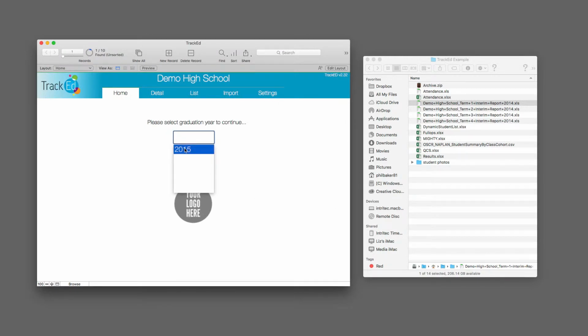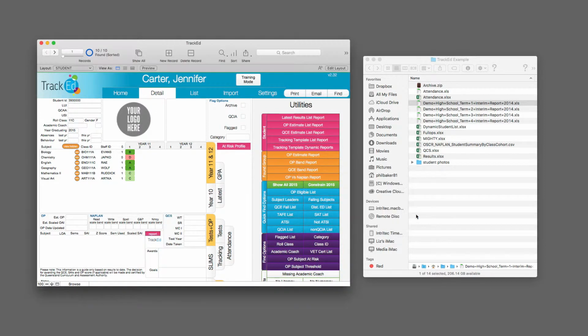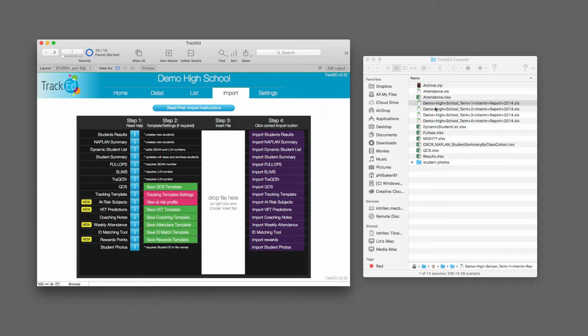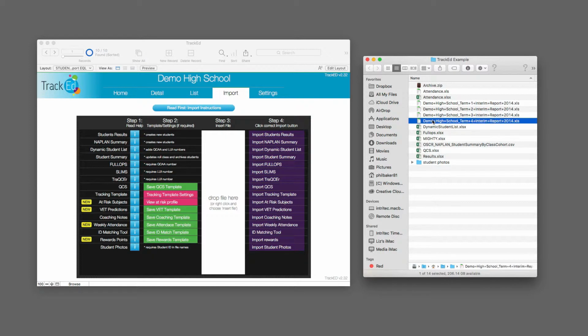We can then choose the cohort and show the 10 students for that cohort. Then we can check that that's all the information that we want. So we can work through, on the import page, we can keep importing through this data here. So we could do term 2, term 3, term 4.